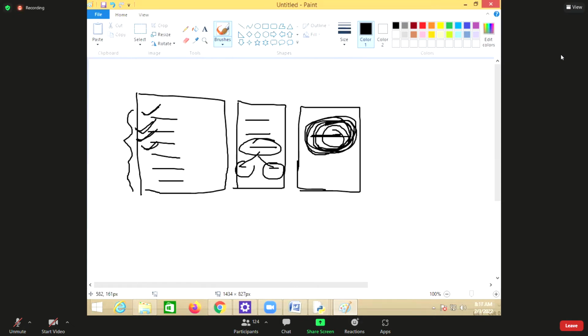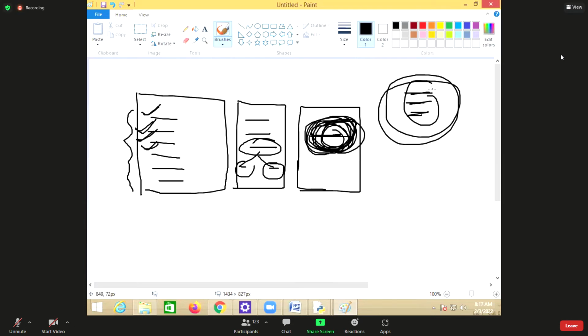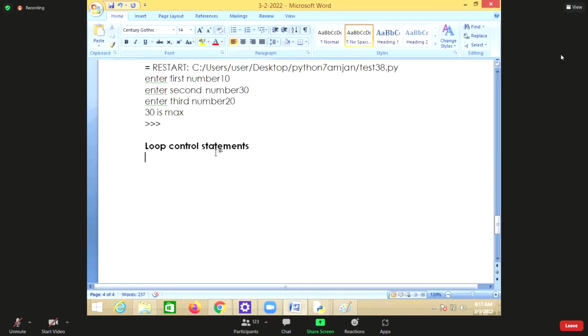Repetition. If you want to repeat one or more than one statement, a block of code, a number of times, then you put it inside a loop. And what do you call those statements? Loop control statements.